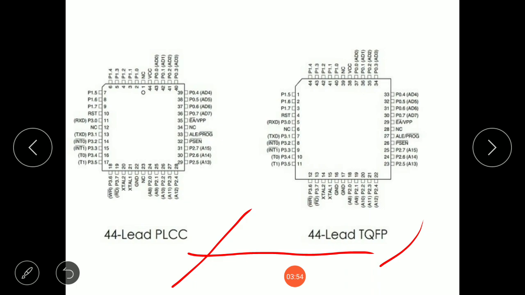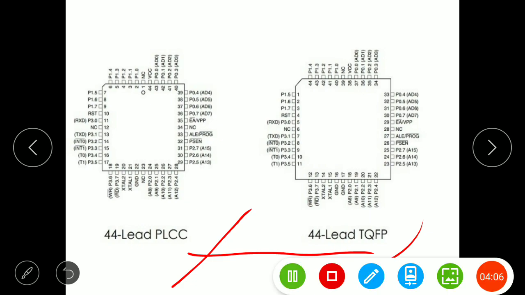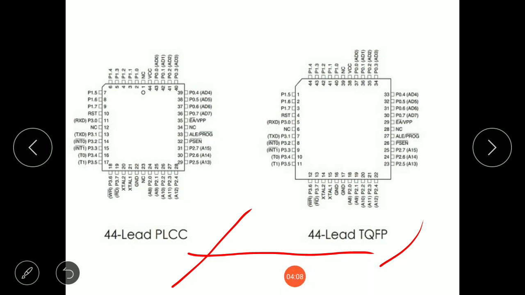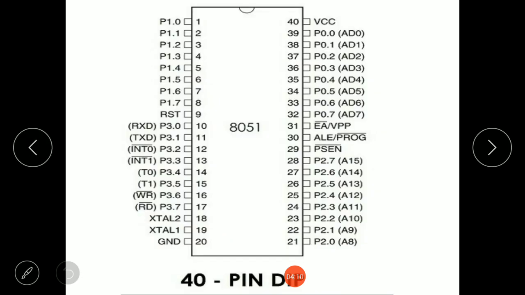Now we will see the 8051 microcontroller pin diagram. That is, we need to understand the function of these pins. Hence, we will now see the 8051 microcontroller pin description. For pin configuration, we will be considering this 40 pin dual inline IC package of the 8051 microcontroller.